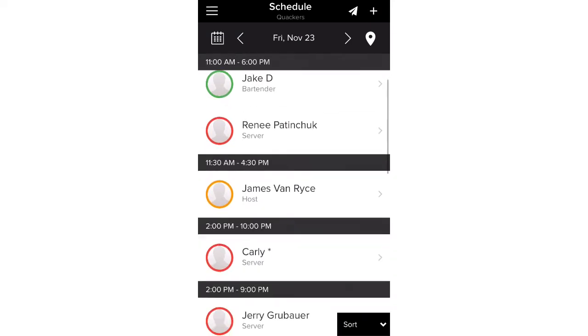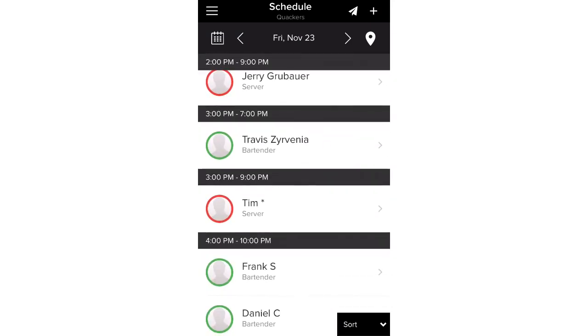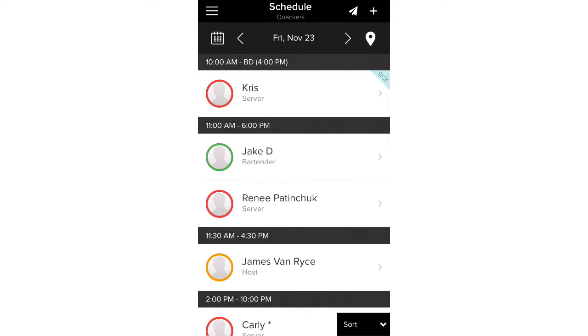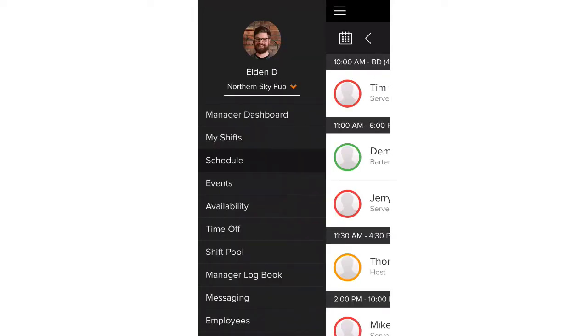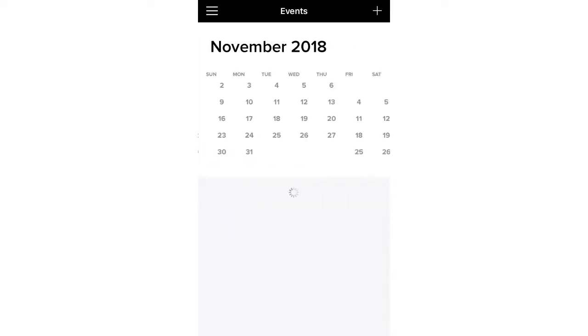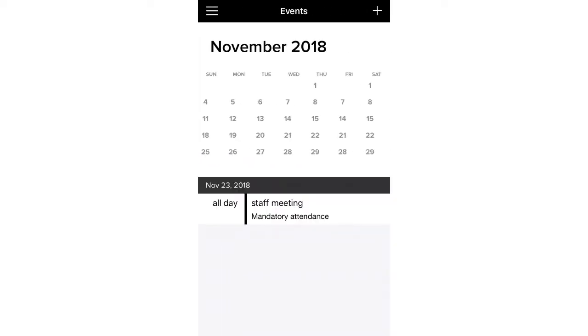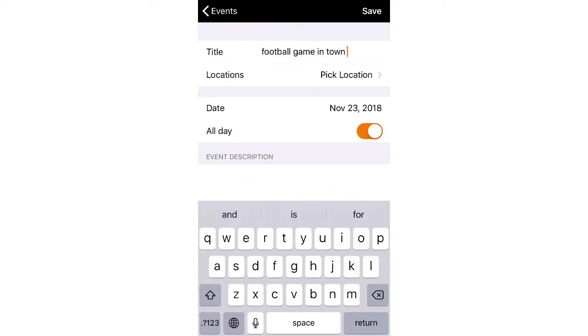So head back, you can scroll through the day and see exactly who's working, just in different time increments. You can flip between the days at the top. And next, you'll see our events calendar on the menu here. So any day with an orange dot has an event associated with it. To add an event, you'll just want to click the plus sign in the top right-hand corner.